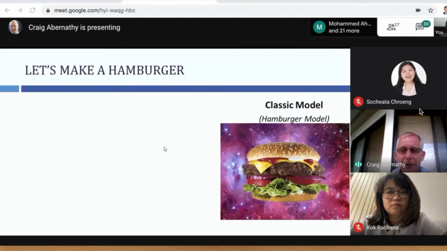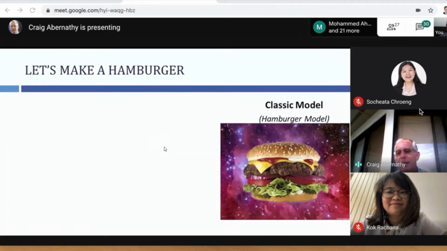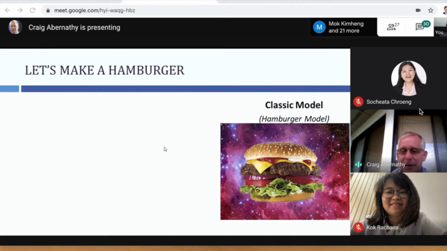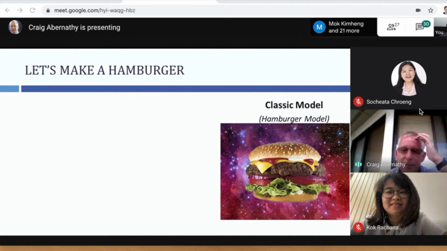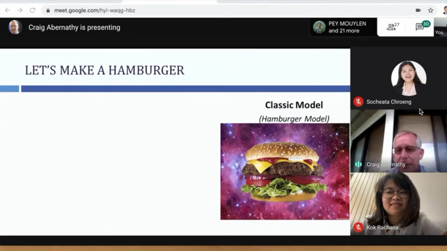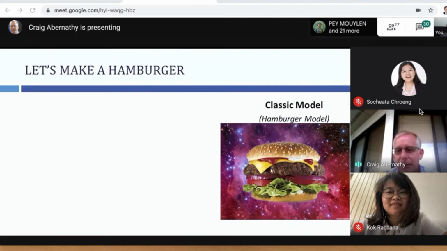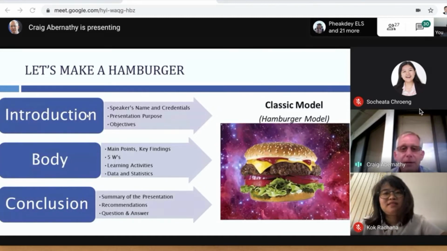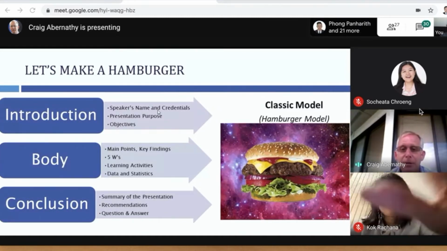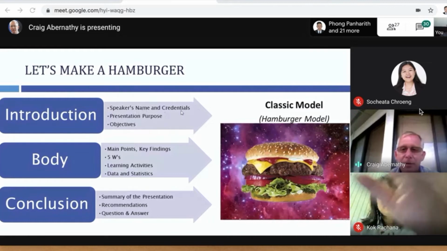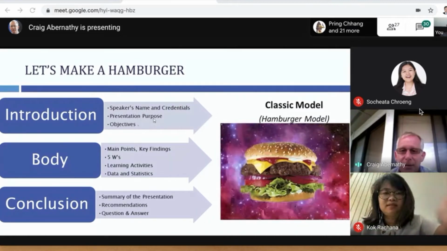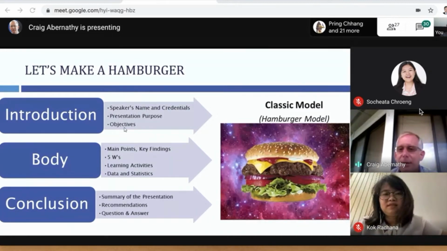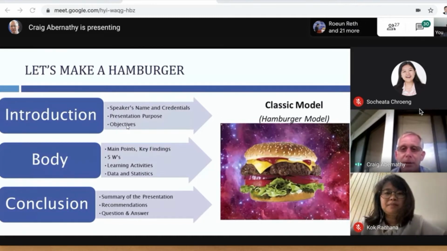So let's make a hamburger. This is your presentation. Your presentation is the same thing as a hamburger. We're going to have three parts: a bun, some meat and stuff inside, and then another bun. The top bun is the introduction. As I told you before, you tell them your name, what you do, what your presentation is, and what you want them to get from it. Go ahead and tell them that, so they know what they're in for.